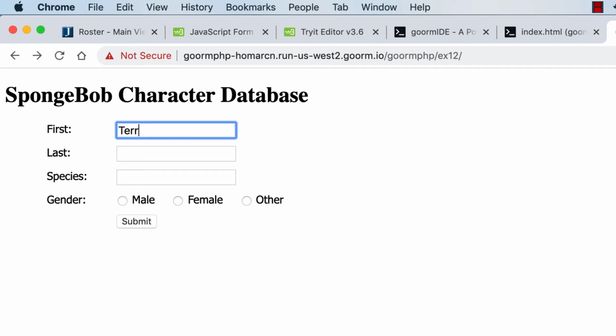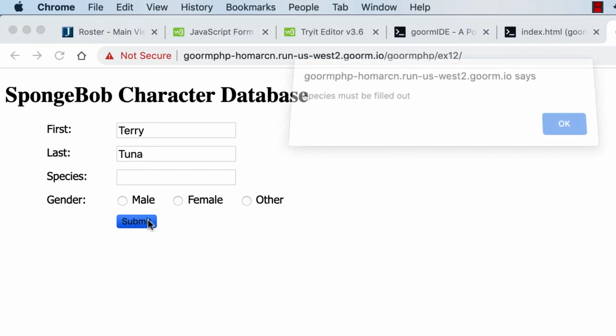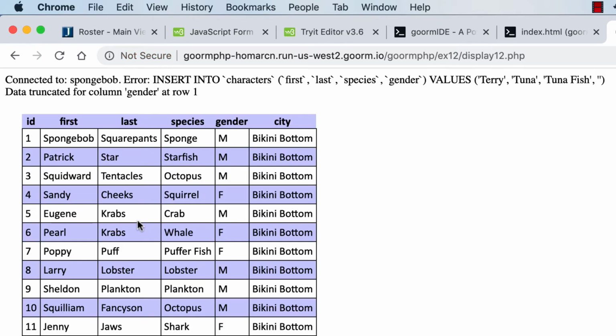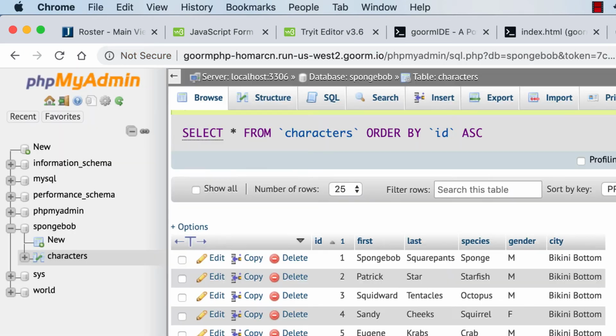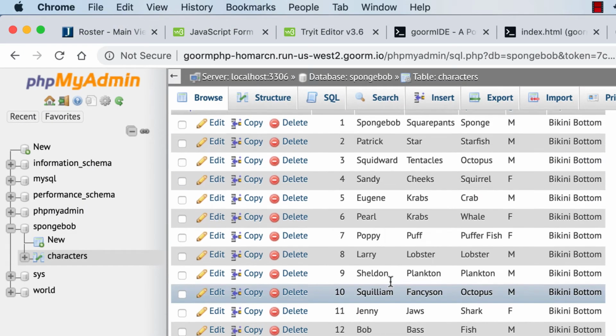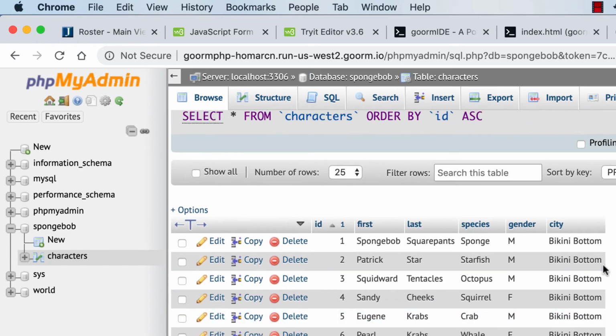So I'll put in Terry. Now if I submit, it says last name must be filled out. So I'll put in a last name, and then I'll hit submit, and then it says species. And I'll put tuna fish. And then if I hit submit, I'm still getting an error because I'm not putting anything in gender. And I'm just going to go here again and make sure, just to validate that it's not putting anything in here. I'll just ignore that. And I'm not getting any Terry Tuna in here. So it's not adding without the gender thing.